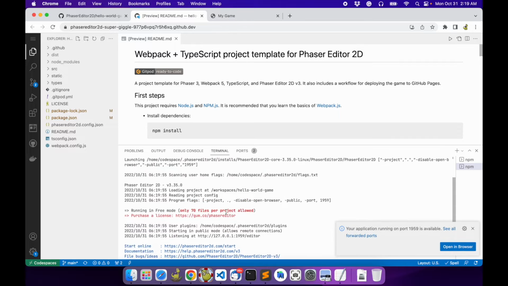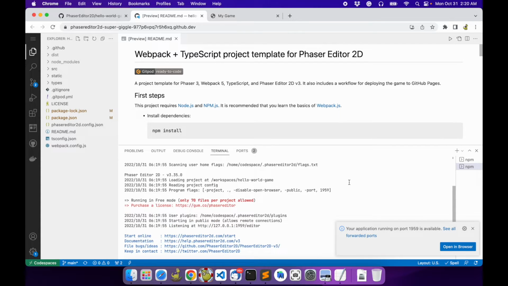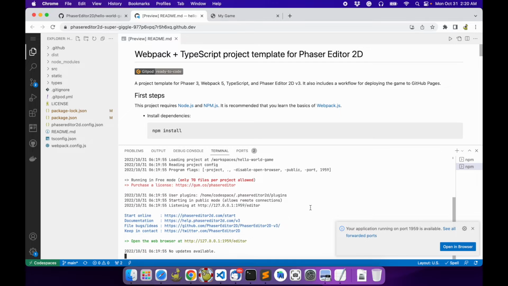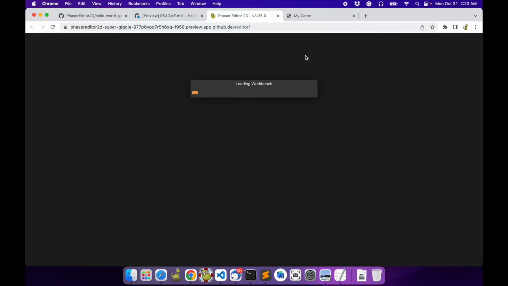As you can see here, it downloads Phaser Editor, installs it in the container and runs it later. It creates a new local port that is mapped to another, a global port here. Run the editor.